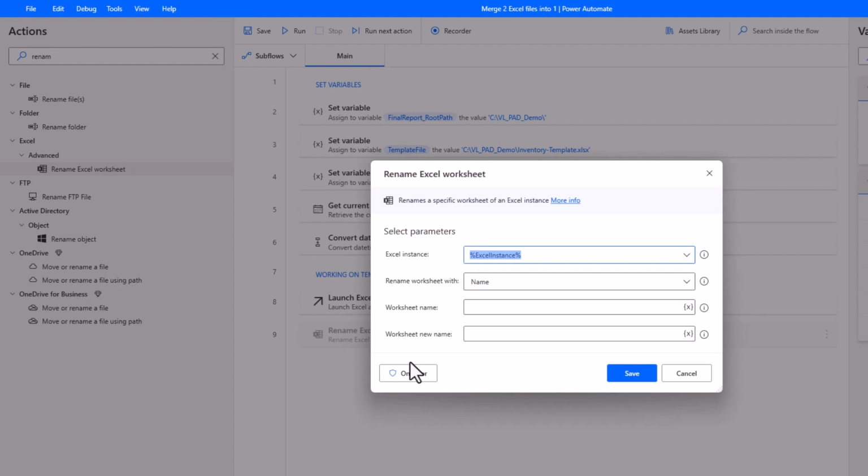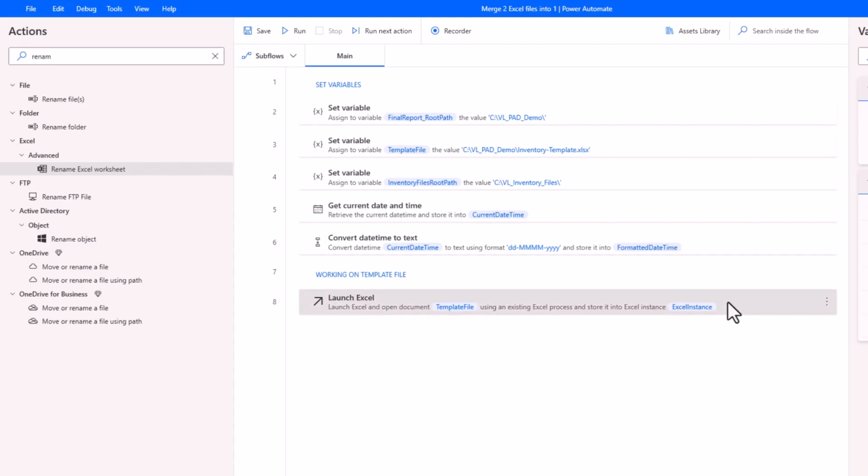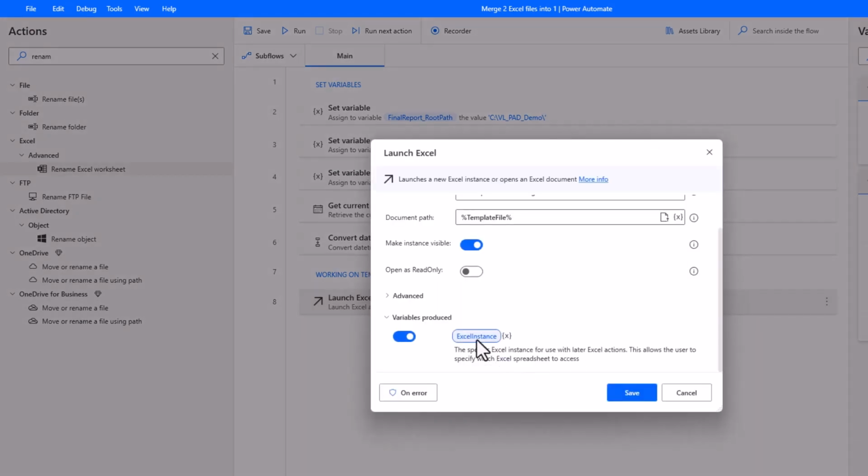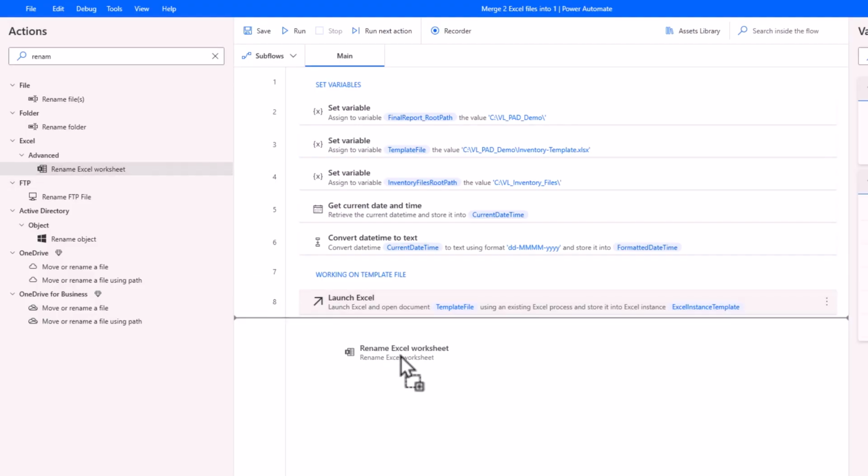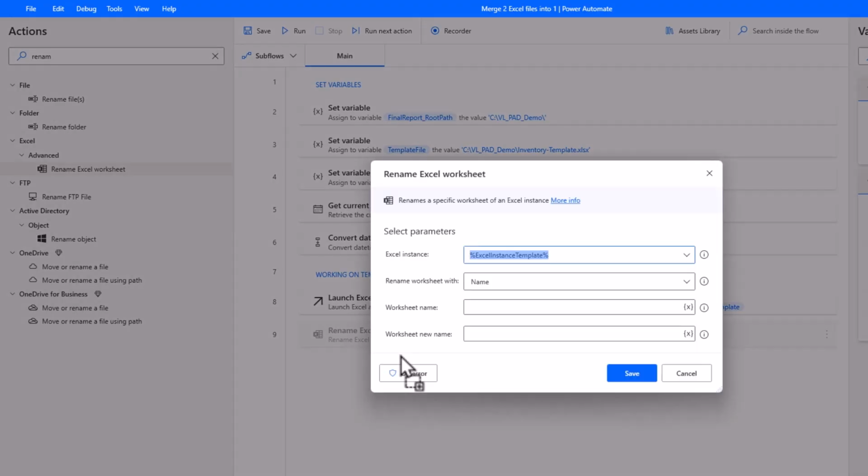And we can see that our Excel instance is named Excel Instance. Now, if we think ahead, we are going to open multiple files at the same time. So we are going to make a slight change. We're going to cancel that action. I'm going to double click on the Launch Excel action, and I'm going to change the name of the variable that it's producing. I'm simply going to add template at the end, so I know which Excel instance we are working with. Now you can see that the name has changed.